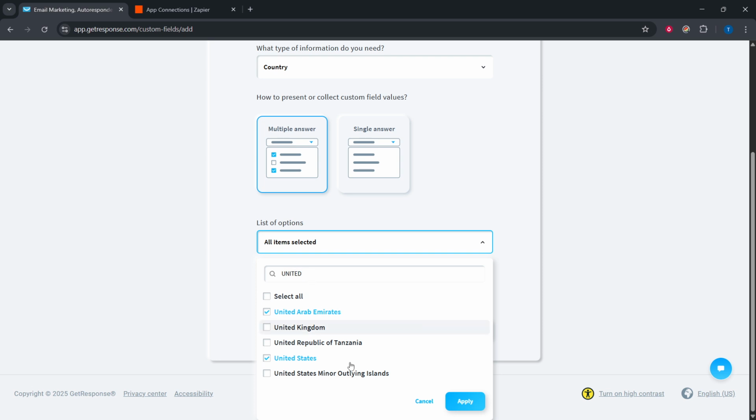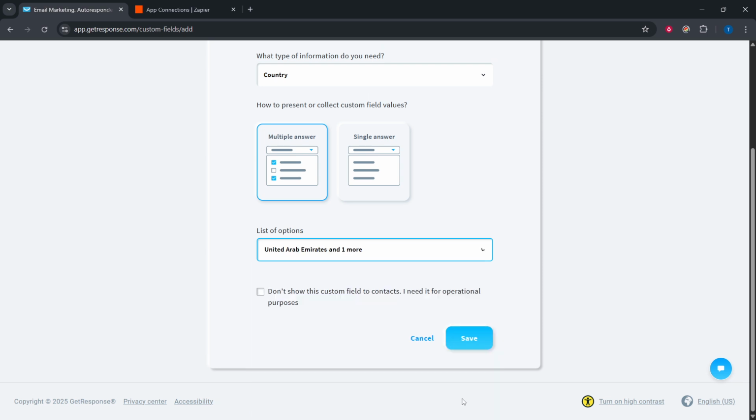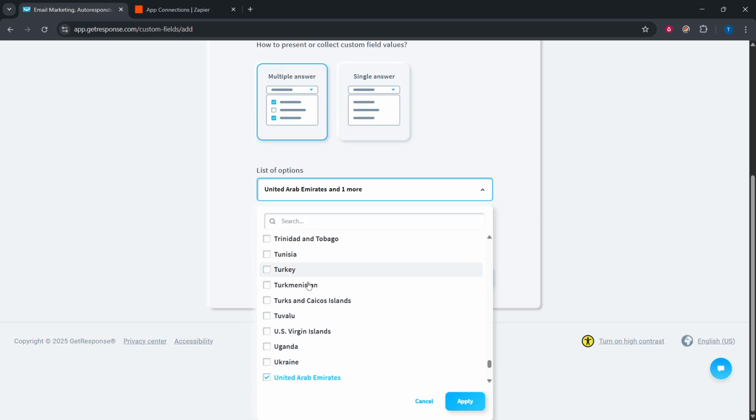Once created, your custom field is ready to use in 3 key places. First, sign-up forms. Add the field to a form so new subscribers can provide that information right away. Second, the contact profile editor. Open any contact and manually enter or update their value if you're collecting information through conversations or support. Third, the import screens. When you upload a file that has extra columns, map those columns to your custom field for a clean import.